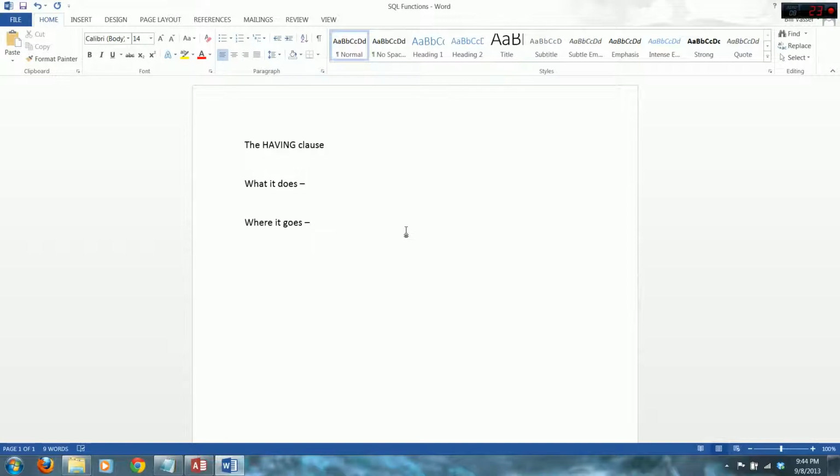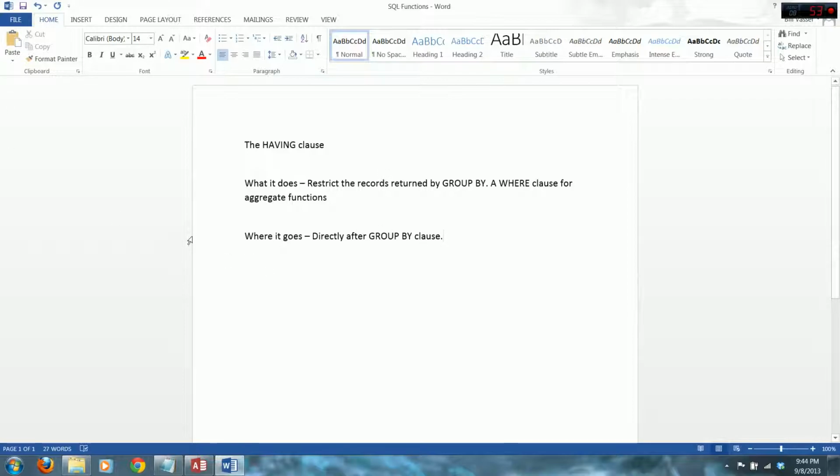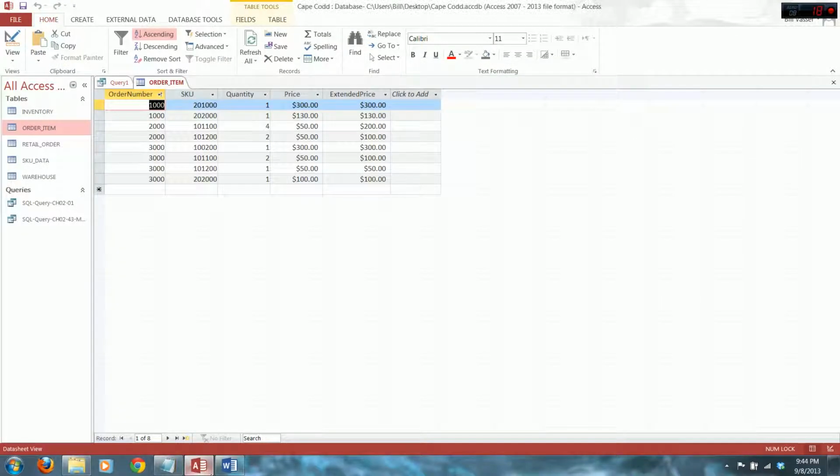So what it does is it allows us to restrict the records returned by GROUP BY. And what I usually refer to it as, to make it a little simpler, is that it is a WHERE clause for aggregate functions. And where it goes is directly after the GROUP BY clause. So let's have an example.